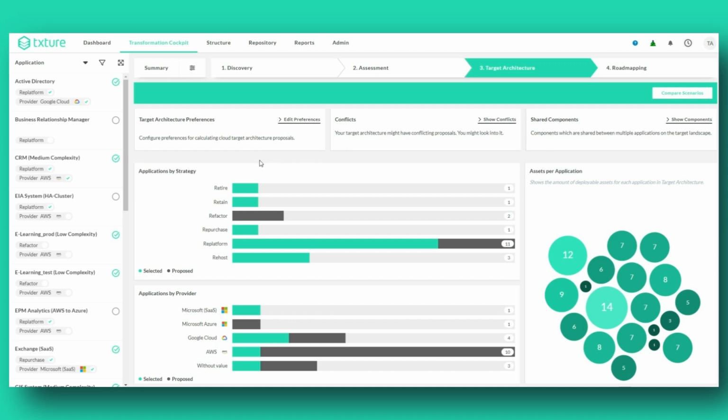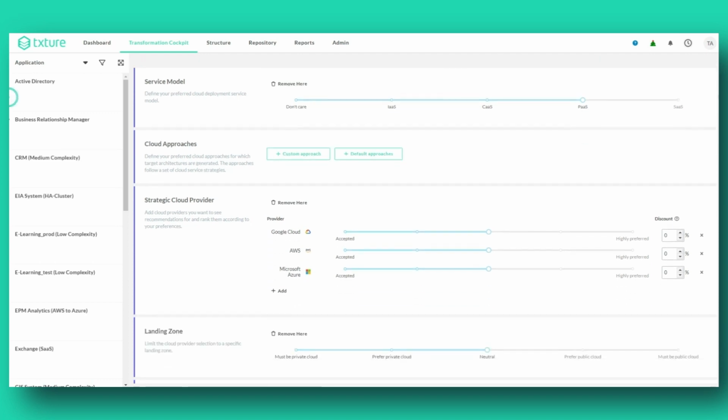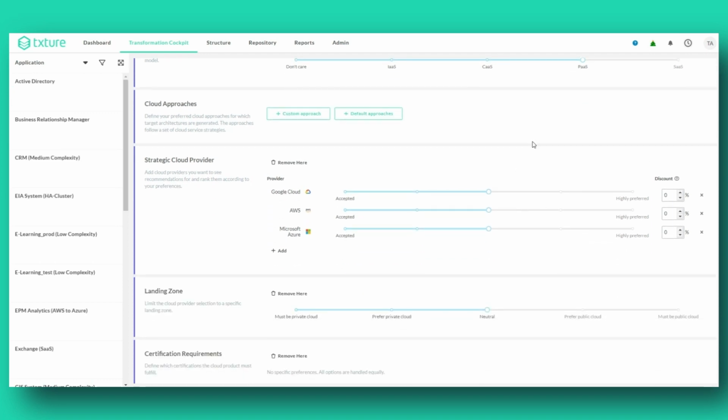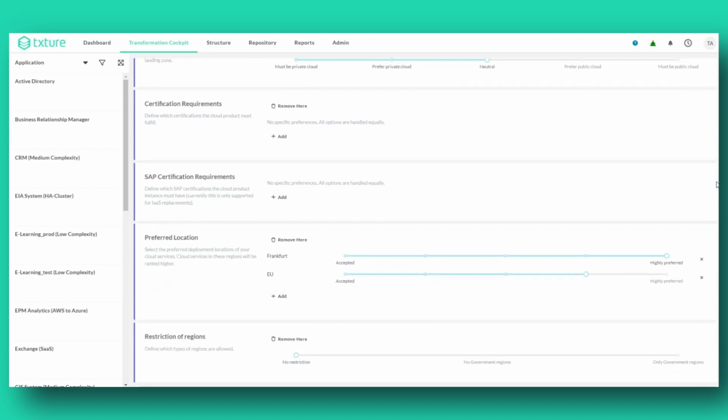How does the platform come up with accurate migration recommendations for your applications? The recommendations are based on two aspects. The first aspect is the target architecture preferences. In this section, you have a large set of criteria that helps you express your migration strategy and requirements. For example, do you prefer a specific cloud provider? Are there some important certification requirements? Is there a preferred location?